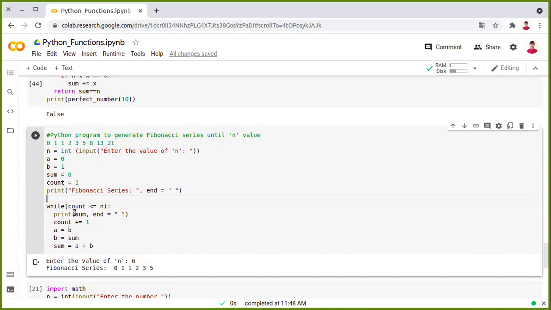What I am doing is first printing this sum value. As initially sum is 0, the sum 0 is printed. Then I am incrementing the count and performing the logic for this Fibonacci series. What happens? A becomes B. That means I am assigning A with the previous B value, and B is assigned with the previous sum value, which is 0. Then I am doing the addition, sum is equal to A plus B. Again it goes to the while loop.